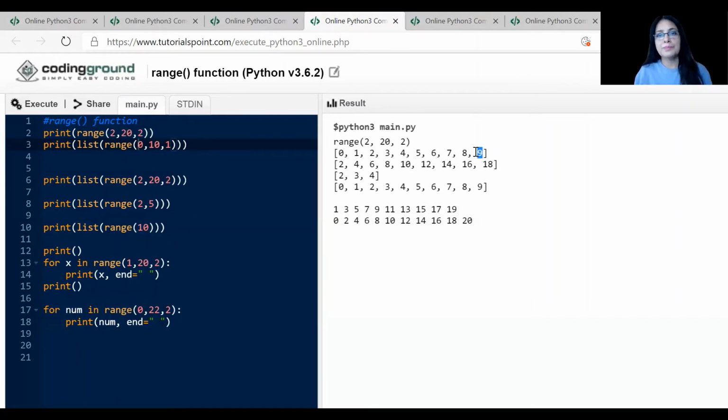Now here we have 2 as our initial value, 20 as the last value, and 2 as the step size. So the output will be 2 to 18 because the last value 20 will not be output. Similarly, if we give just 2 and 5, which is also okay because by default, it will take the step size as 1. So it will generate 2, 3, and 4 as the output. If we write range 10, it will take the step size as 1 and the initial value as 0. So it will generate numbers from 0 to 9.